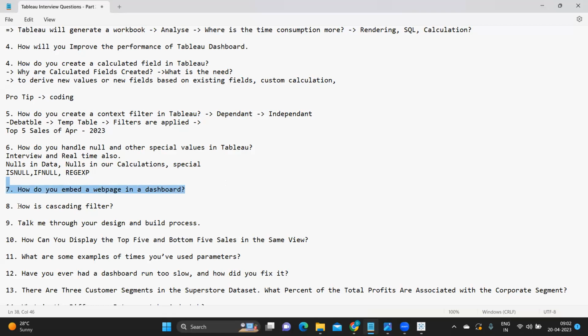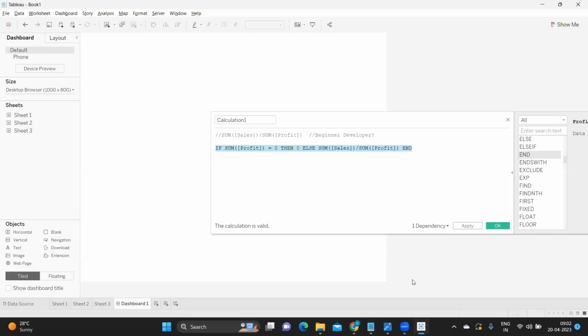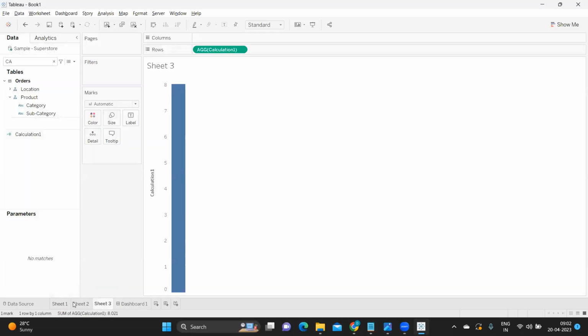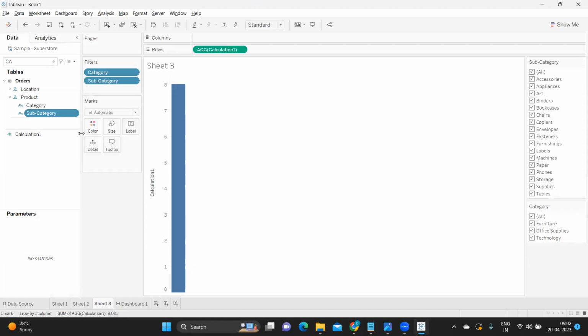Next is, how is a cascading filter created? Now this was asked in many interviews. What is the difference between a cascading filter and a context filter? Again, this is one thing that is asked. So many get confused here. A cascading filter will come into the picture when we are talking about two filters that we have in the view. Like say here I have a filter for my category and I have a filter for my subcategory.